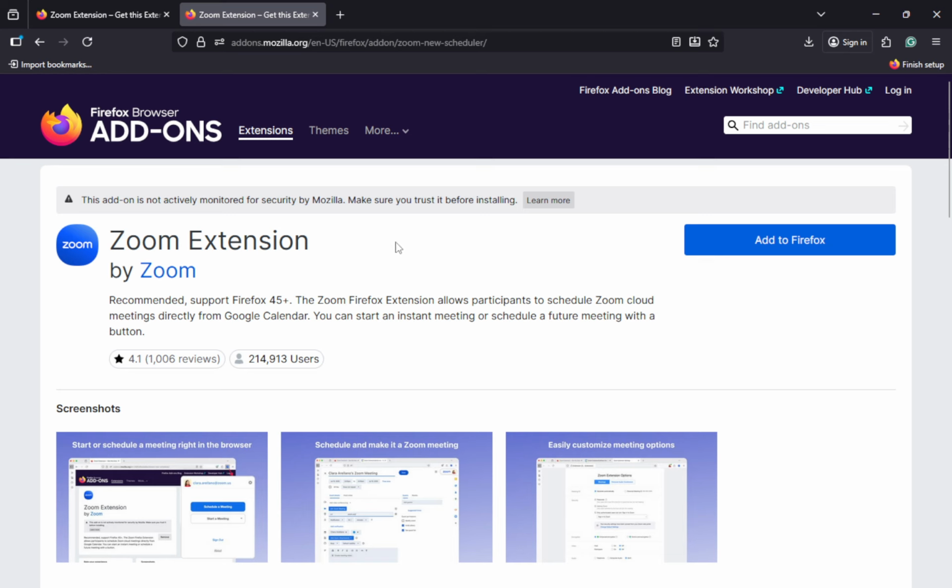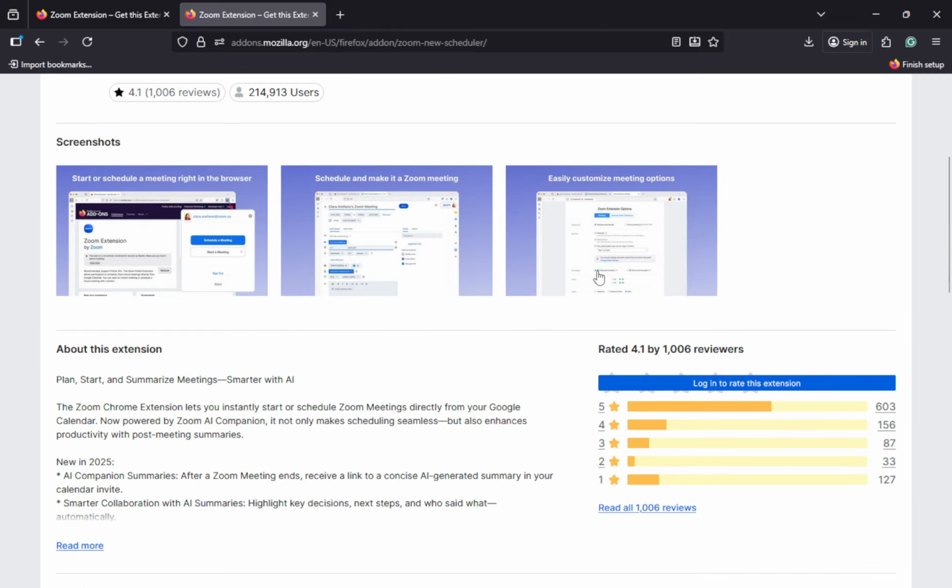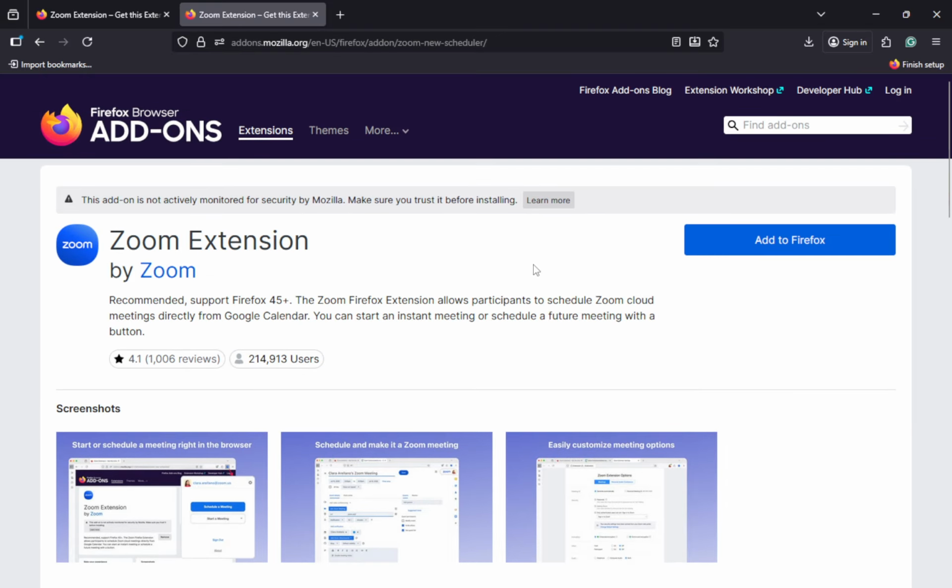After typing in your query, you'll see a list of results. From this list, locate the extension titled Zoom Extension by Zoom. This is the one we need. Click on it to proceed. You should now see a button labeled Plus Add to Firefox. Go ahead and click it.